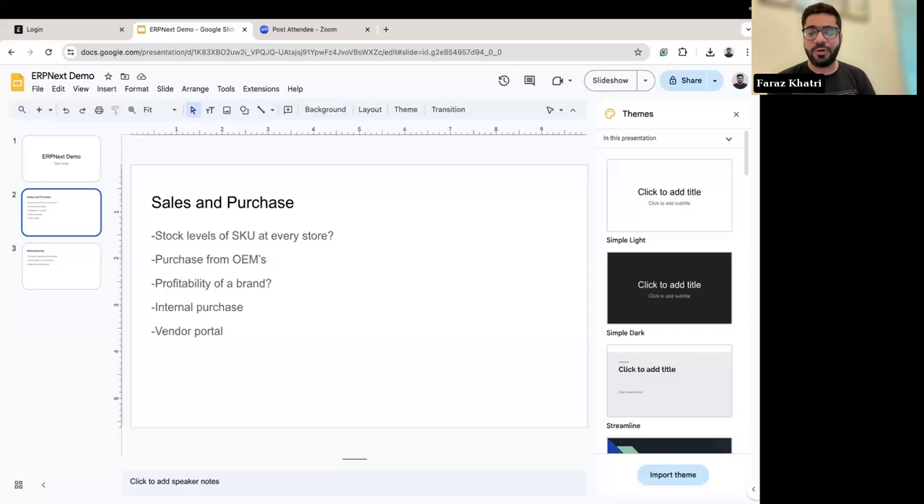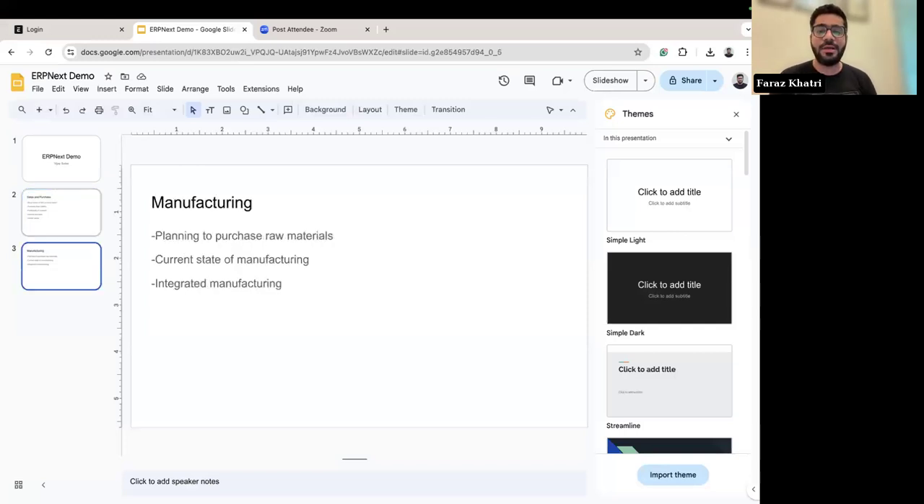So we have a vendor portal. How do you make their life easy as well? This is what we'll cover in the distribution cycle, sales and purchase. And then in the next phase, we'll try to cover a glimpse of manufacturing. This is how you plan your raw materials, what your current state of manufacturing is, and how manufacturing is integrated with your other modules. So this is what we'll cover.